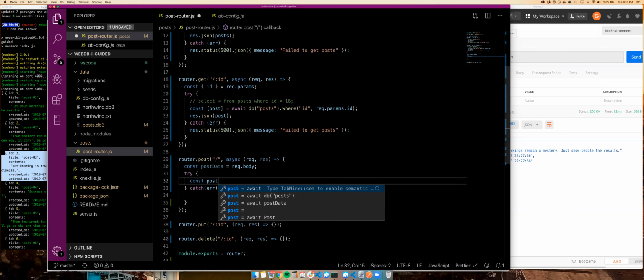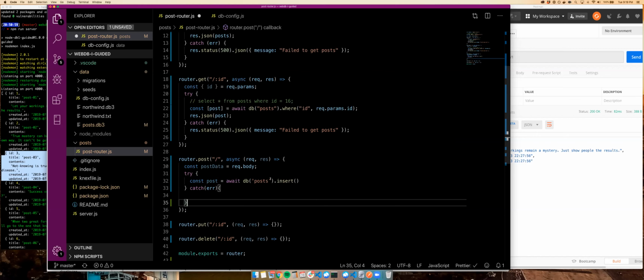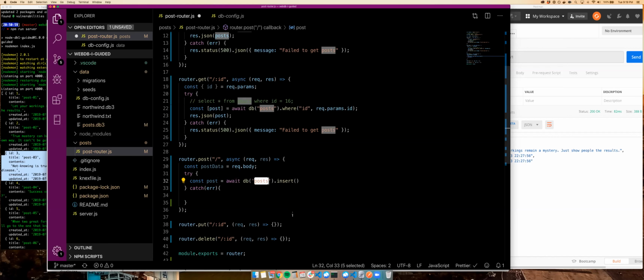We're going to say const post equals await db posts. So this is going to be a select for us, but when I say dot insert, it now becomes an insert for us. Connects can be a little bit confusing at first because you're like, well, that's a select. How are we inserting into a select? But when it sees insert, it automatically turns this into, I'm inserting into posts.